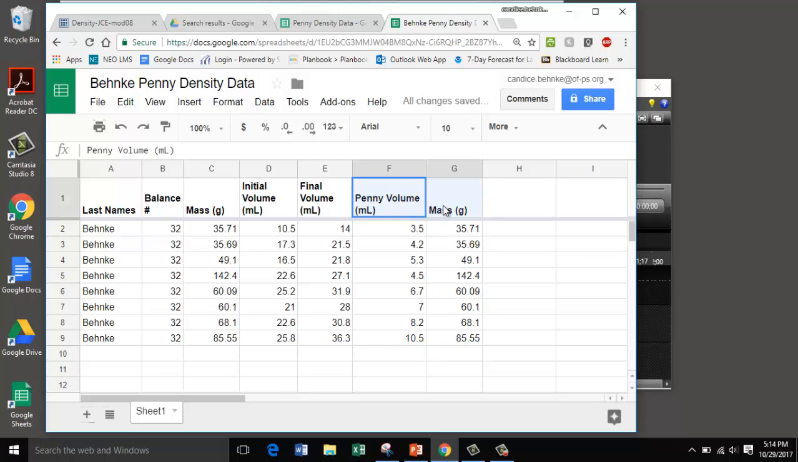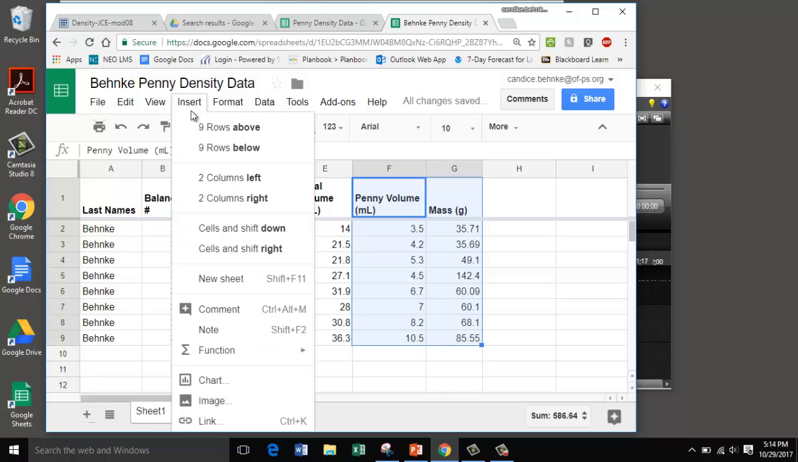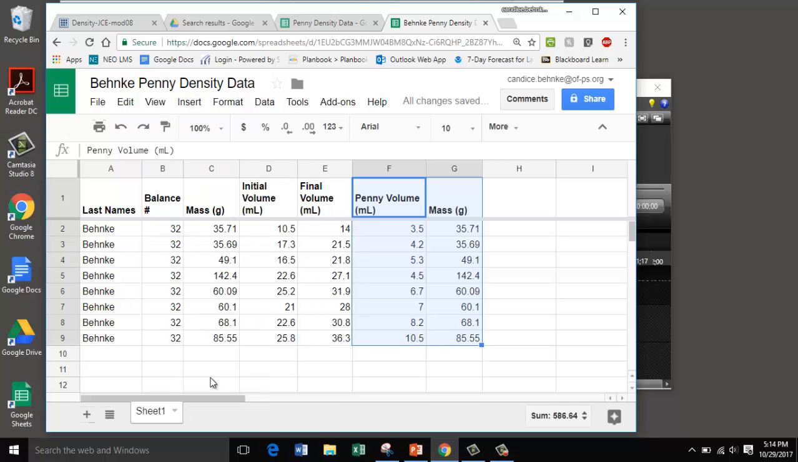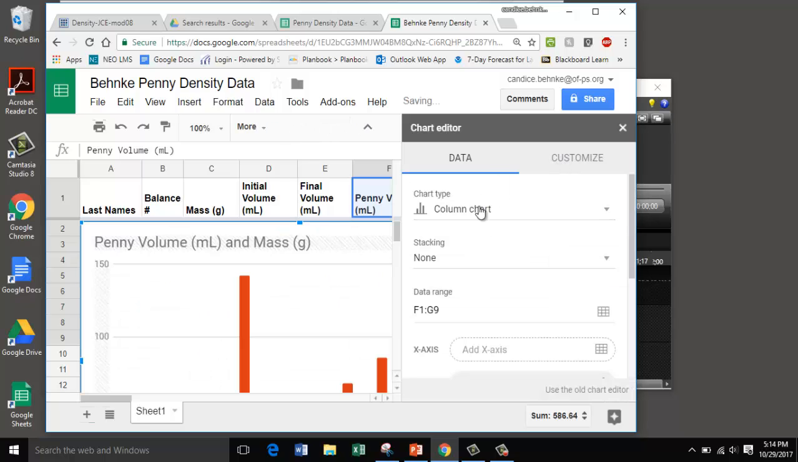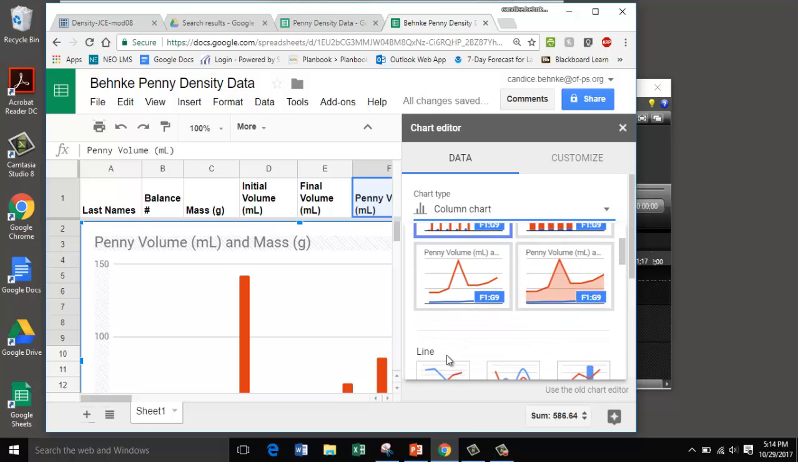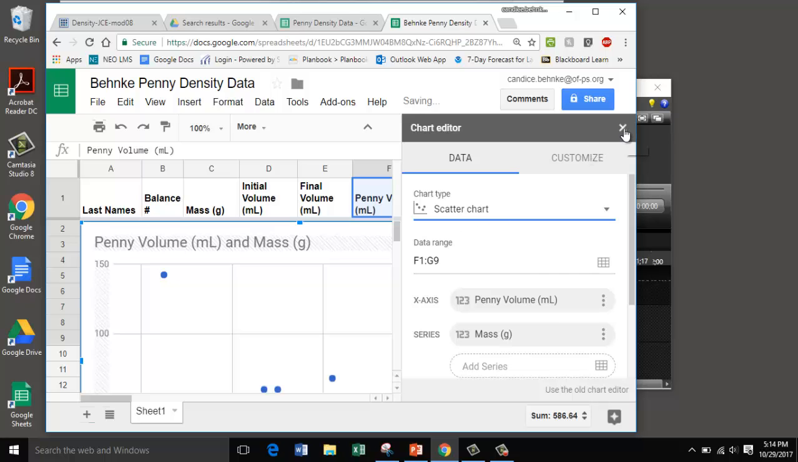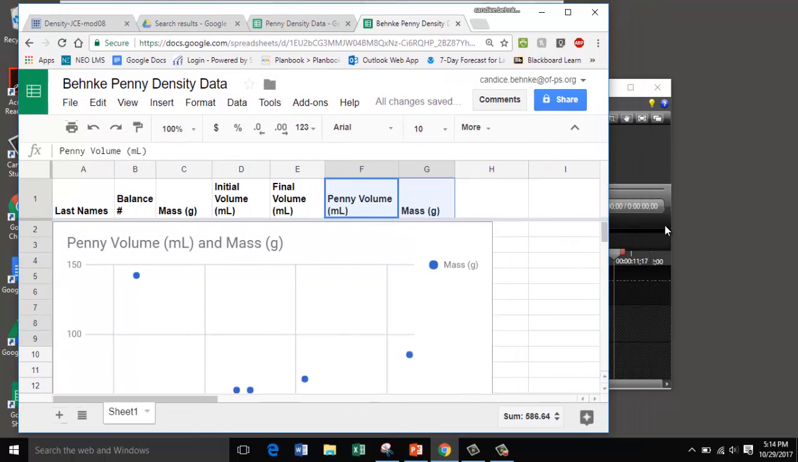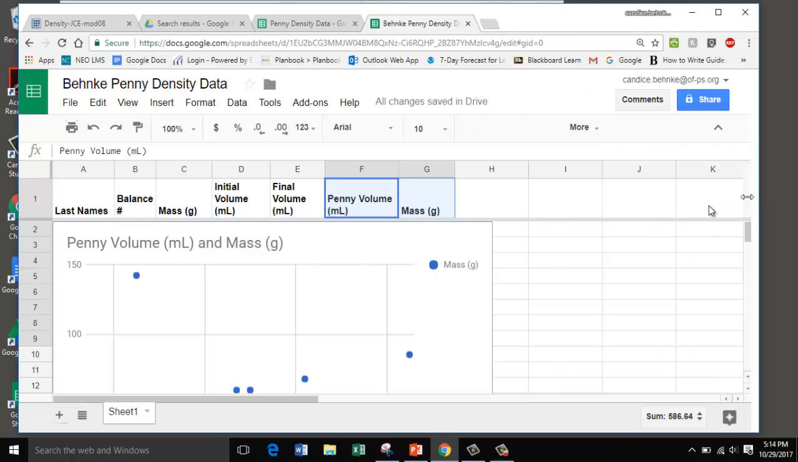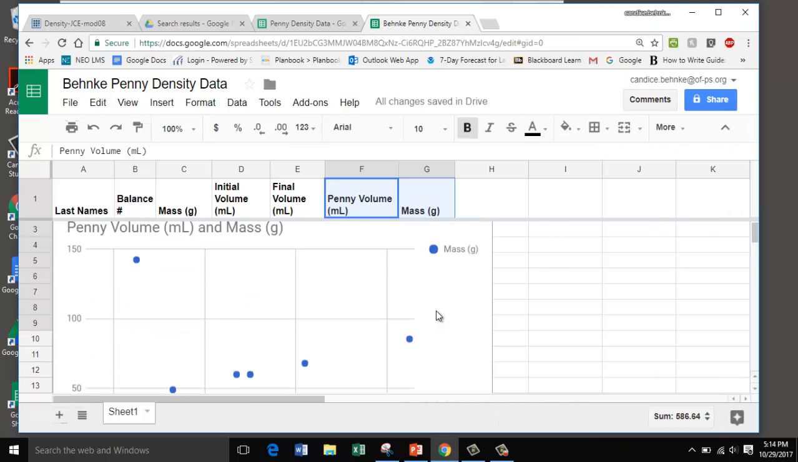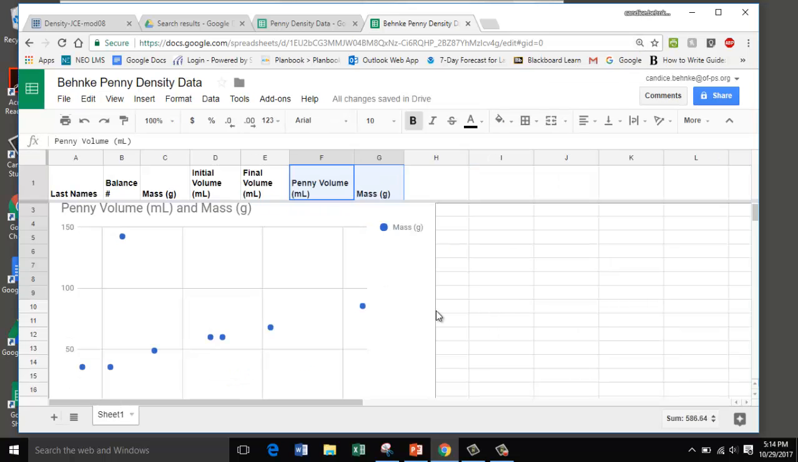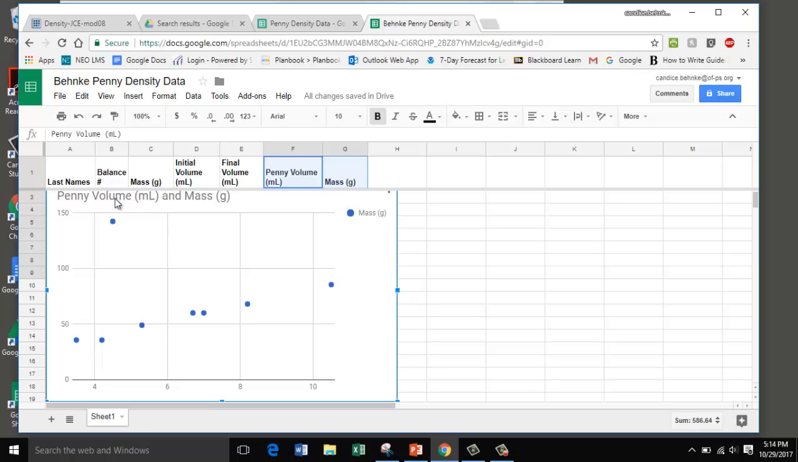So I'm going to highlight this data, and I'm going to insert a chart, and I would like it to be a scatter plot. And here we have the chart. I'm going to make the screen a little bit smaller so that we can see it all at once.